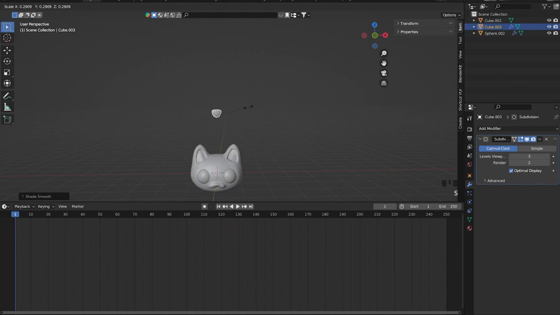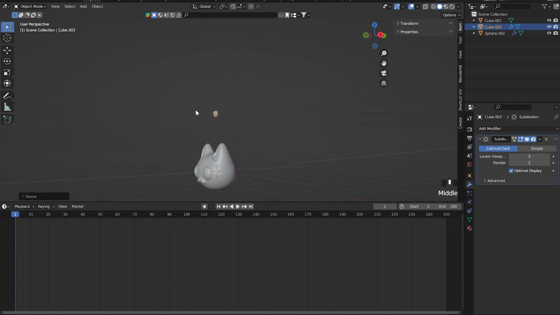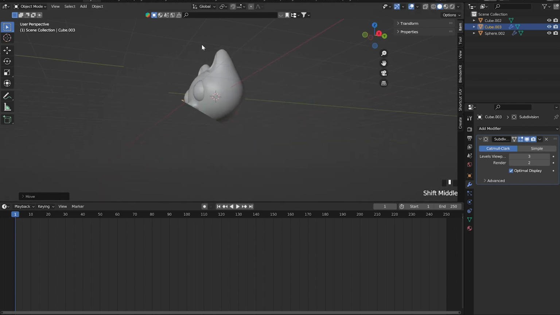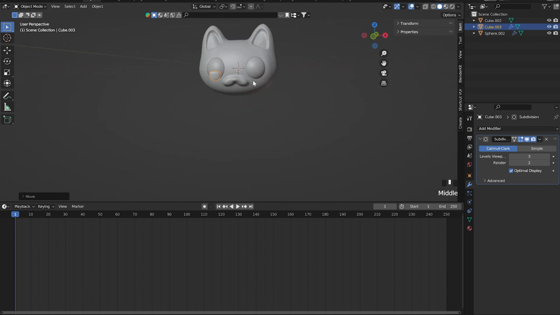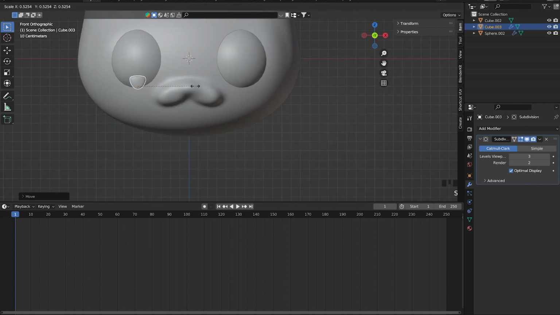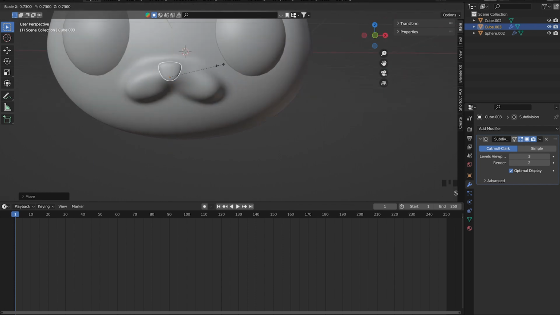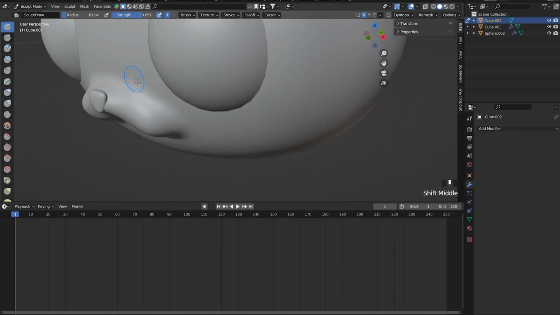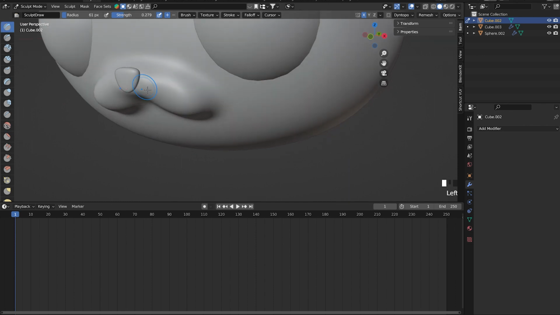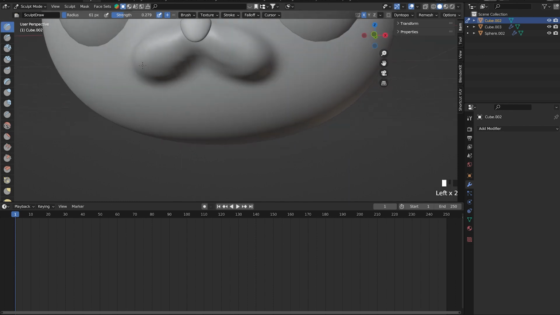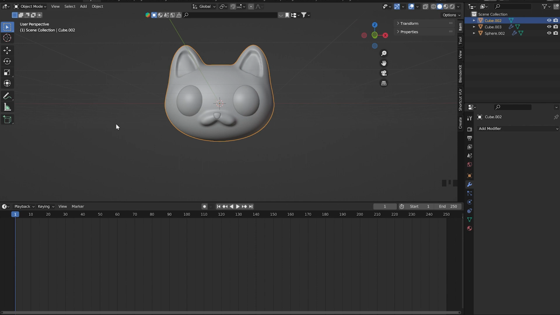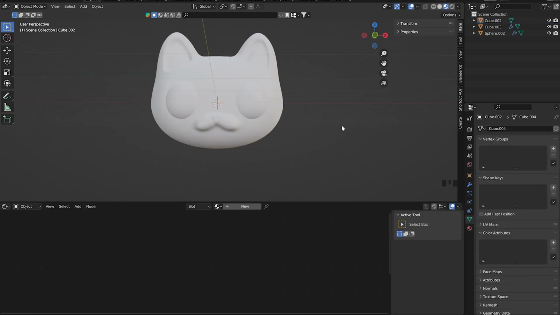We're just gonna scale it down and pull it down and move it to the center of our cat's head. And now we got a cat head. We're gonna color our cat.